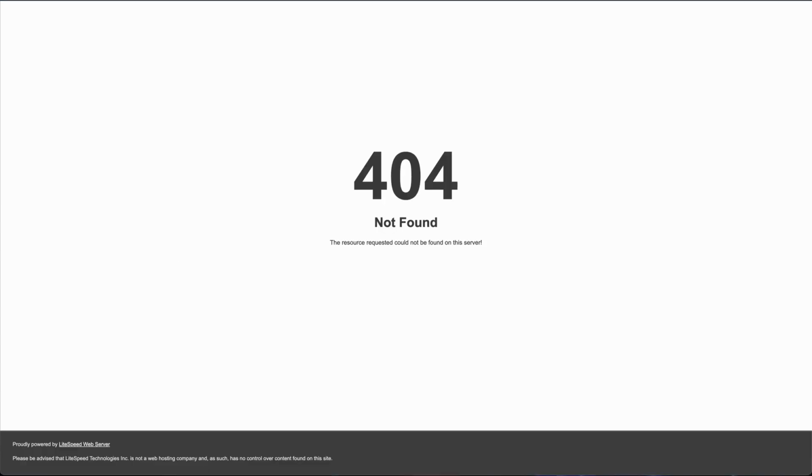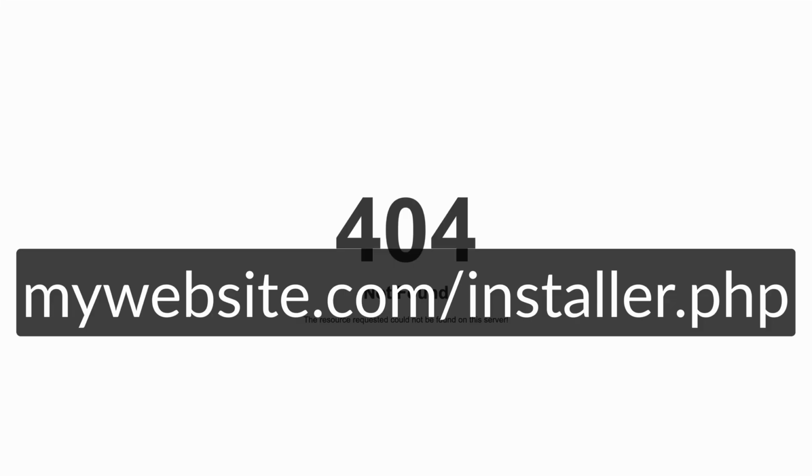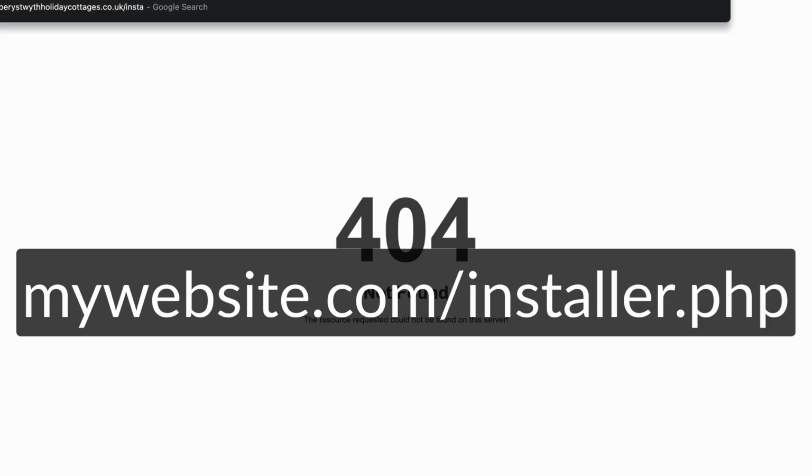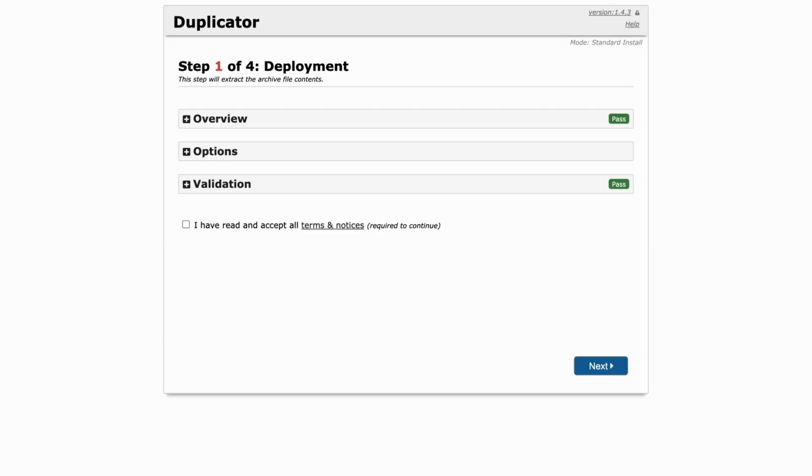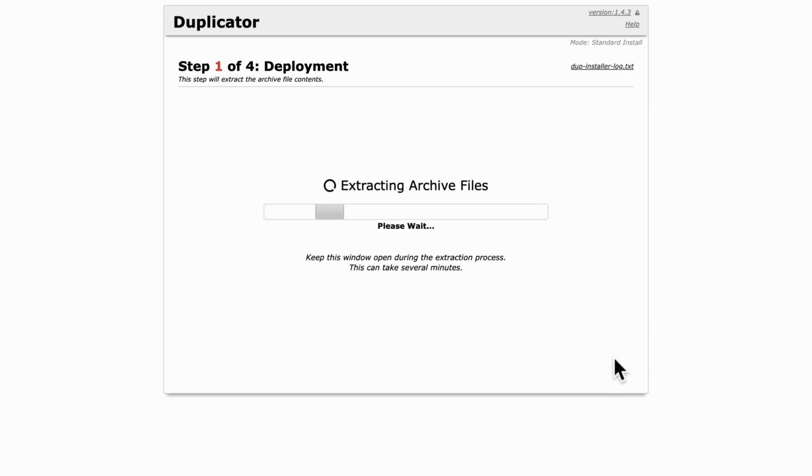We've now gone to the live website and you want to type in /installer.php. And then you'll be greeted with this screen. So overview, we can see that's a pass, options, validation. I've read and accept all the terms and conditions. Press next. So what it's doing, it's looking for the files. This may take a few moments.